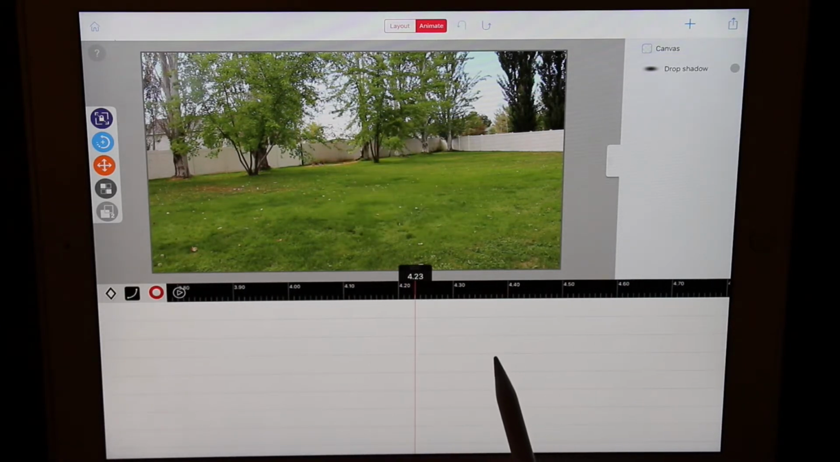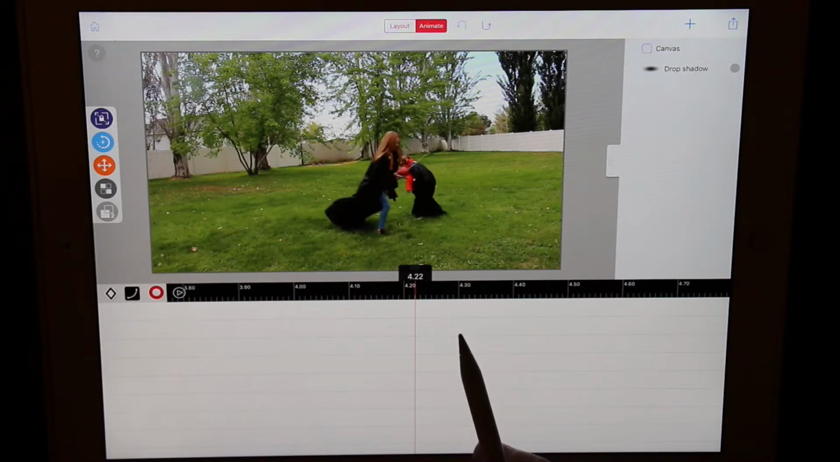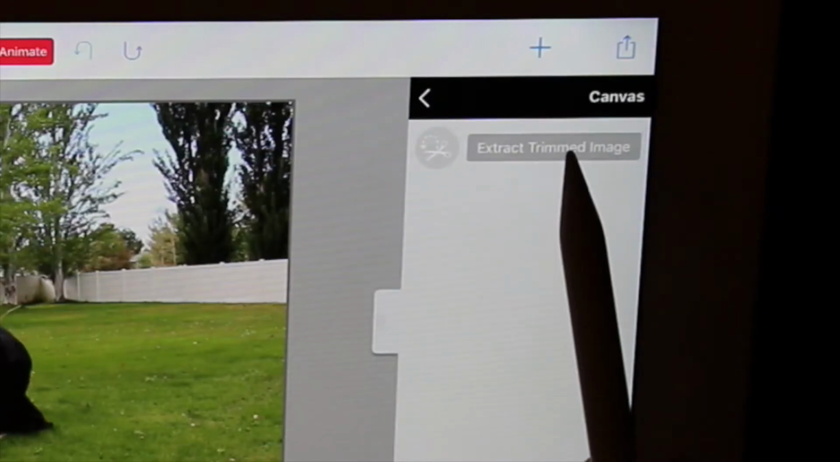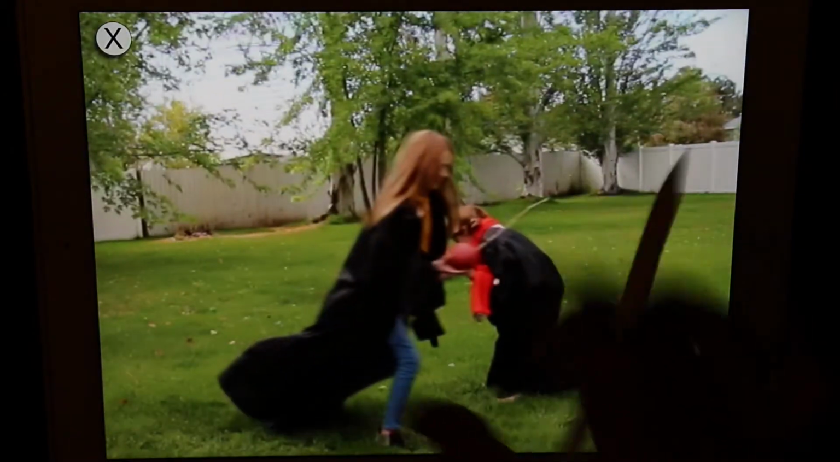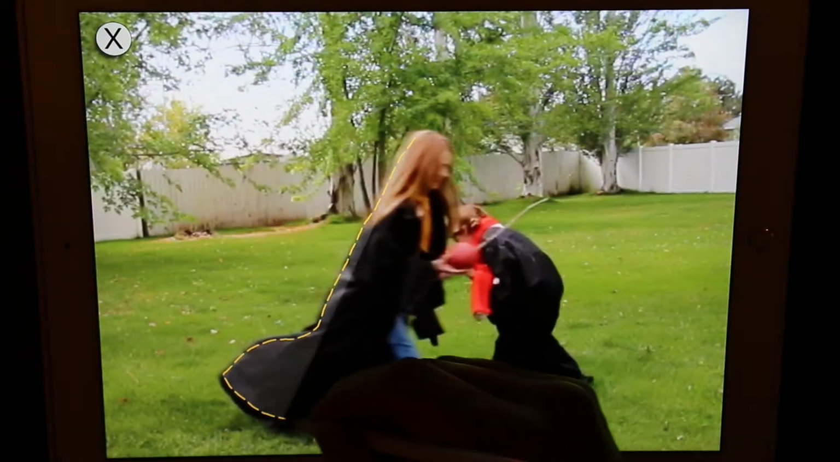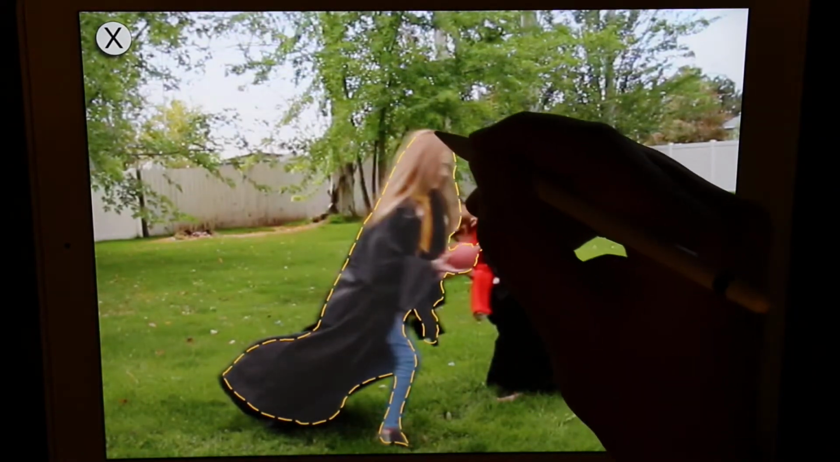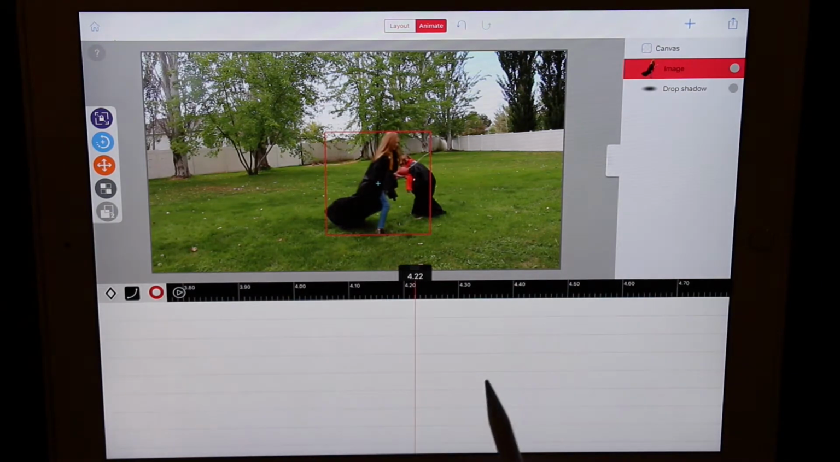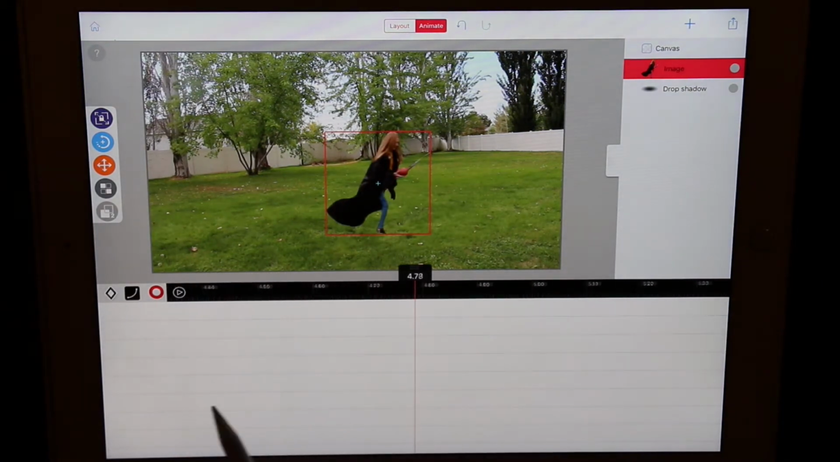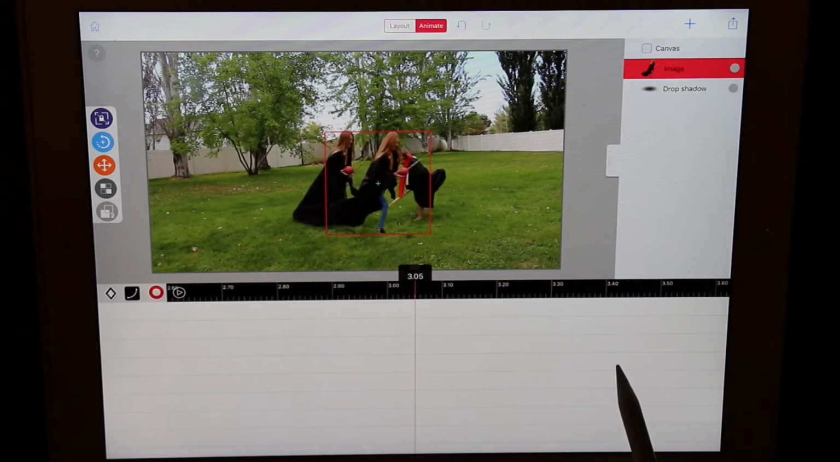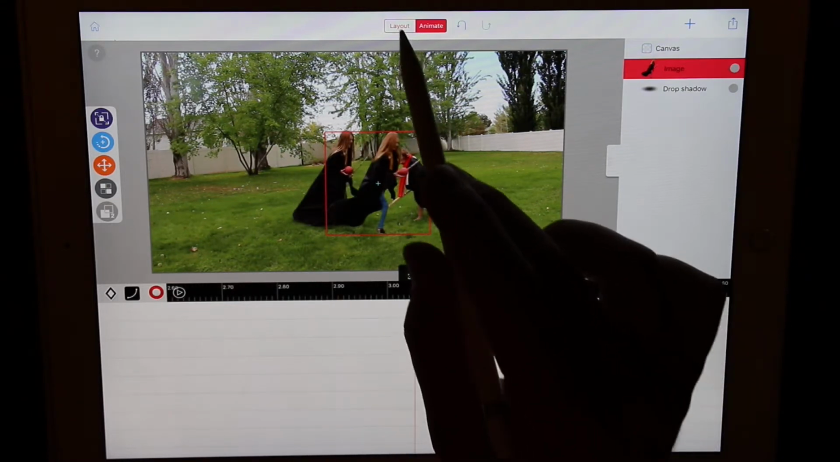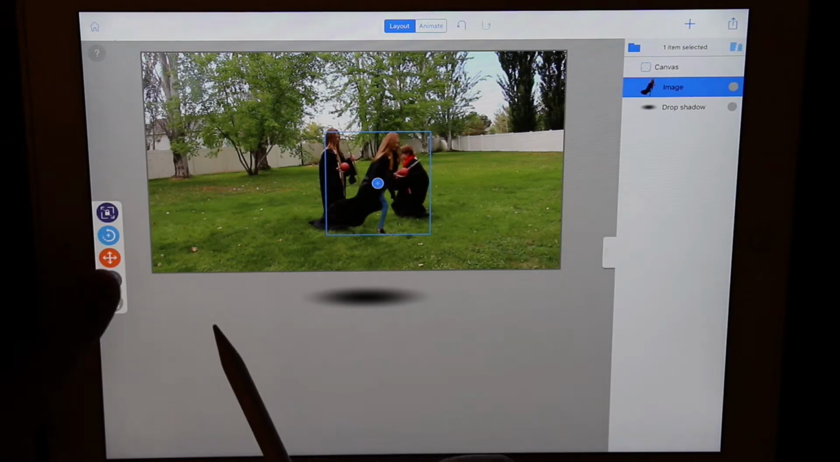Looks like it's at 423. We'll move our playhead to 422, swipe over on the canvas, and extract a trimmed image. We'll take the girl in the front first and cut her out. Now she's where we want her to be after 423, but not before. So let's go ahead and go into Layout and turn her opacity off.